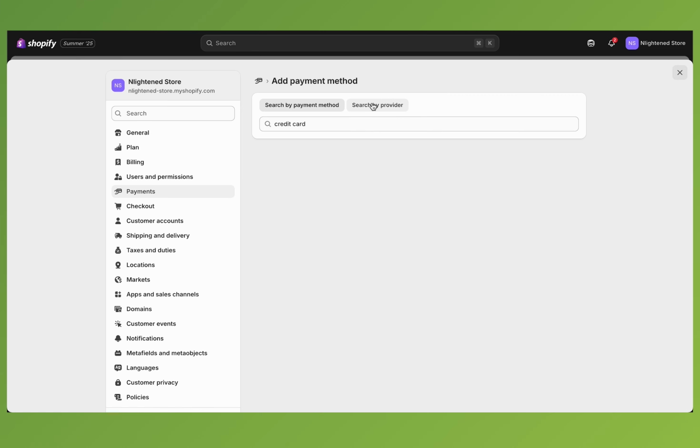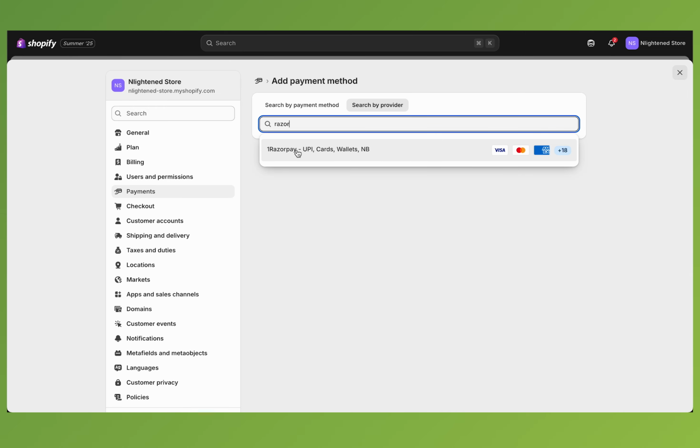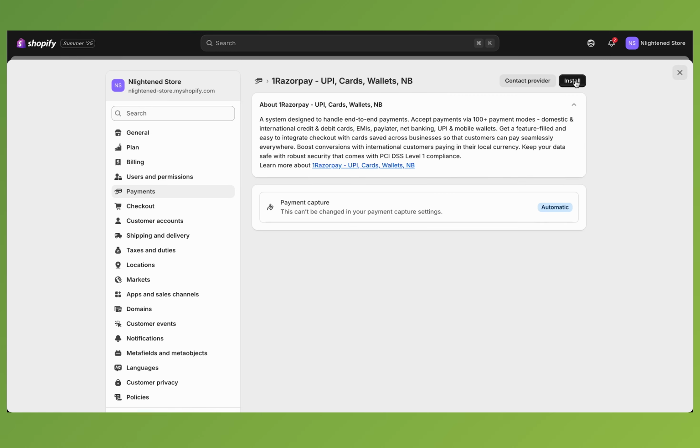or I'll just exit from here, go to search by provider and search for a particular provider that I know or that I already have an account with, for example Razorpay. So I can click and connect my account with Razorpay. All I'll have to do is install their app, create my account and get connected with Razorpay. So this is how easy it is to connect a payment method to your Shopify store.